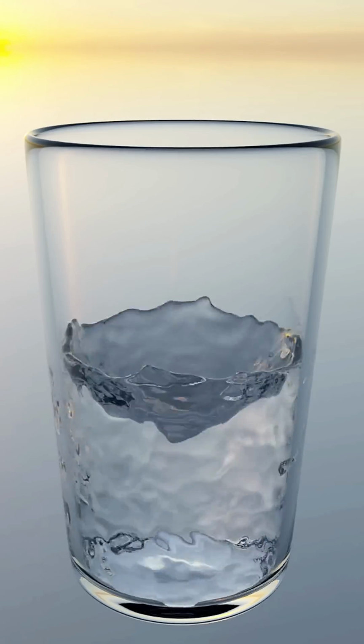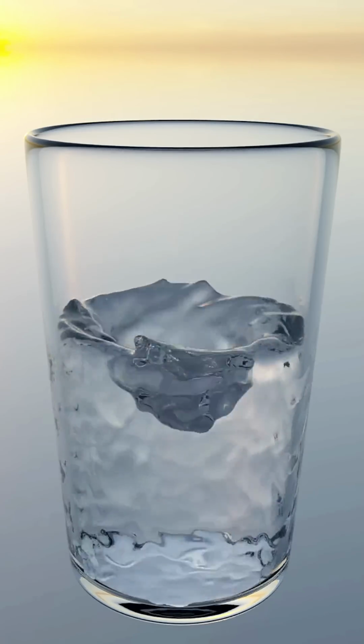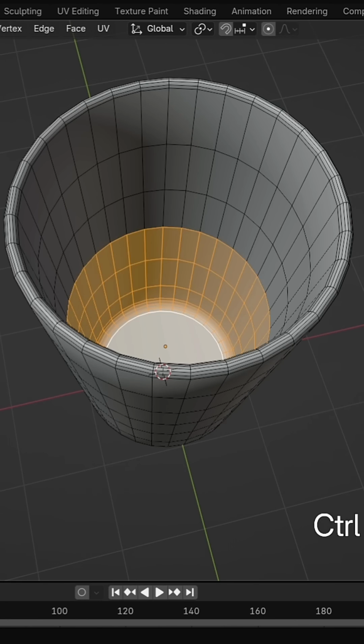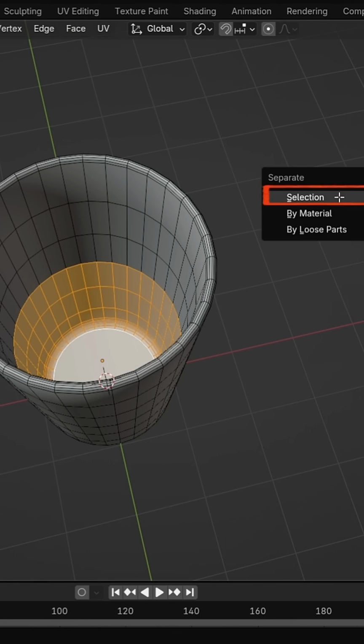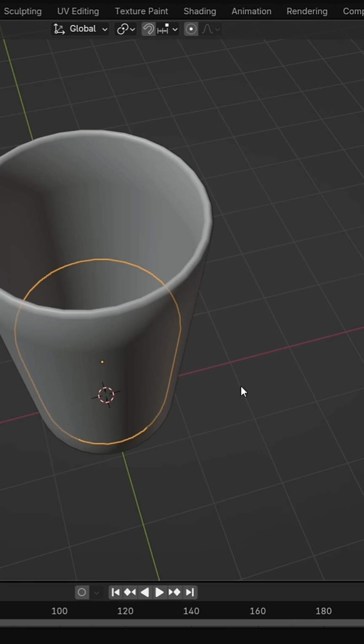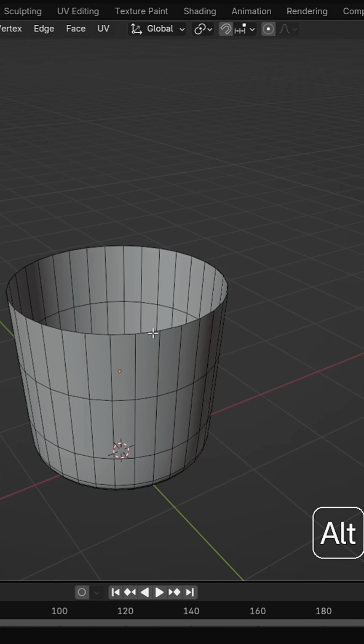Want to make a realistic water vortex in Blender? Here's how. Select the inner face of the glass, duplicate it, and separate it. Then, turn it into your water mesh.